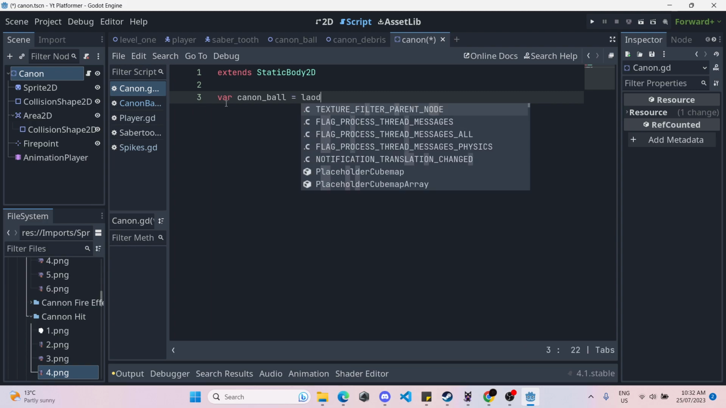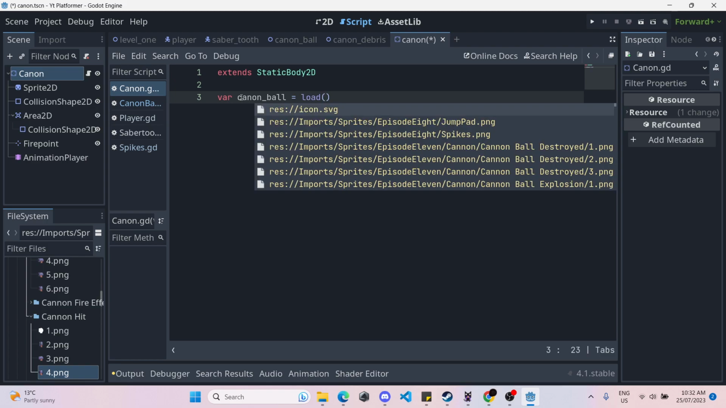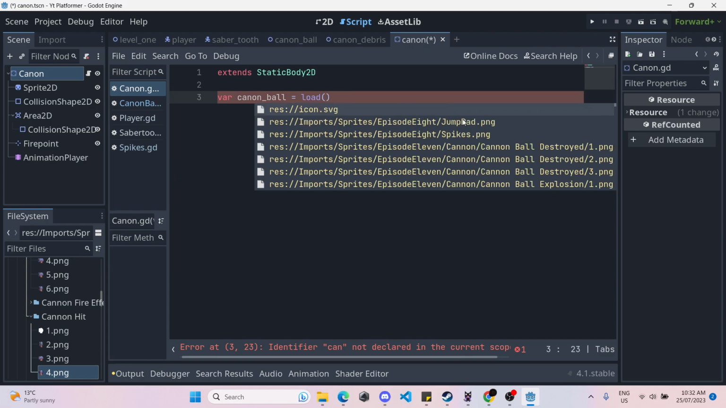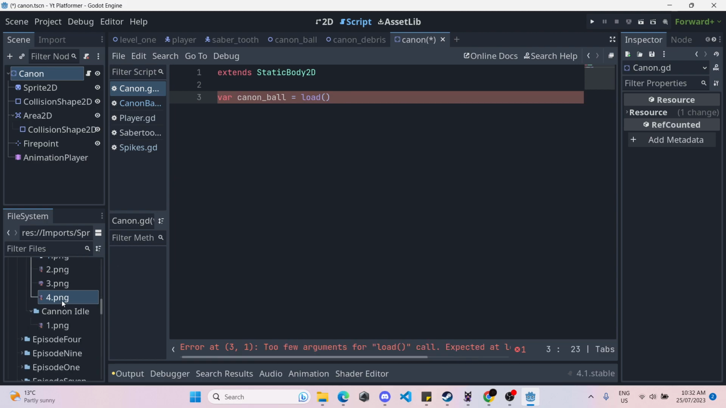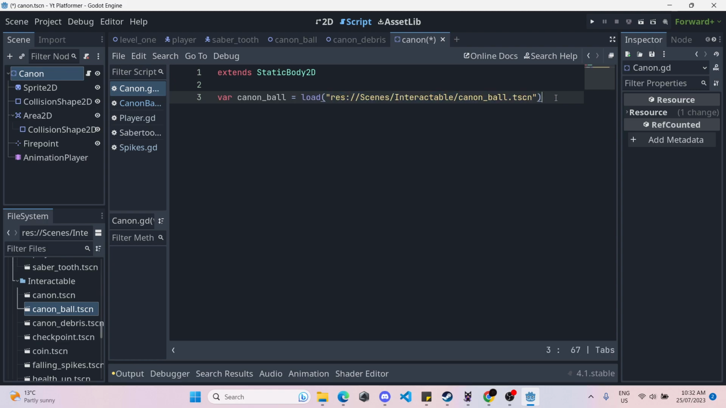equals load like so. Sorry, I typed that wrong. Load like so. And you can just type in Cannon Ball like this, and there it is. There's your scene. But if that's a little scary or it doesn't come up or you gave yours a different name, just scroll down and then here find your Cannon Ball. So right over here, drag it in like so, and there you go. So the load just loads the scene because it's a packed scene.